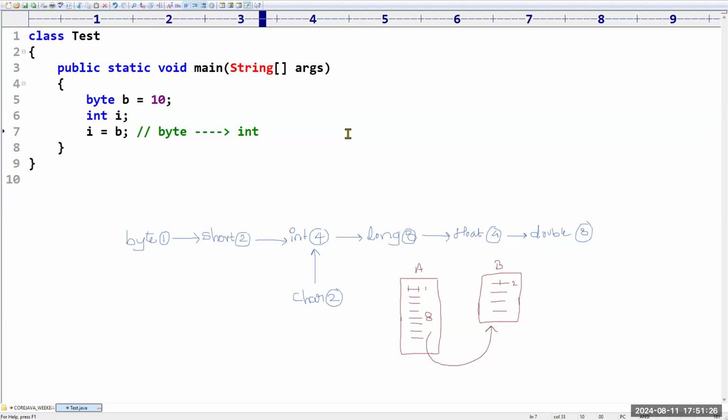Yes, sir. Tell me, what is the size of byte? 1 byte. What is the size of integer? 4 bytes. Sir, is it possible? Yes, possible. That's why there is no error.